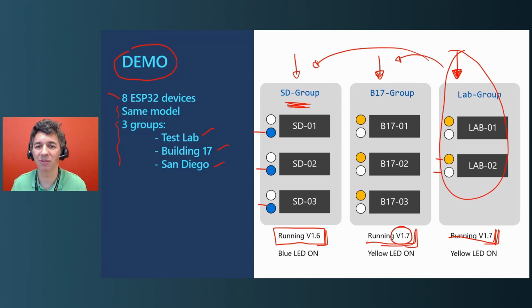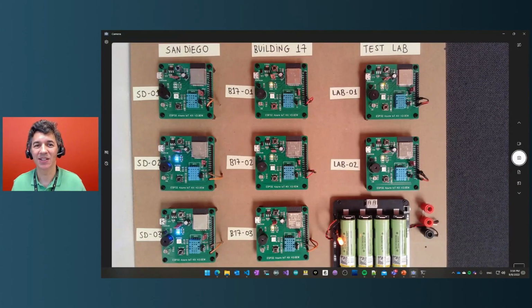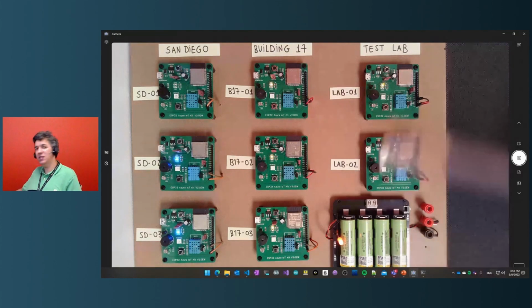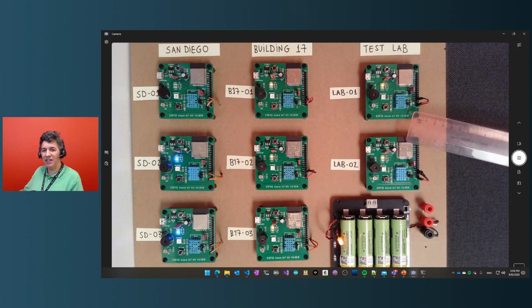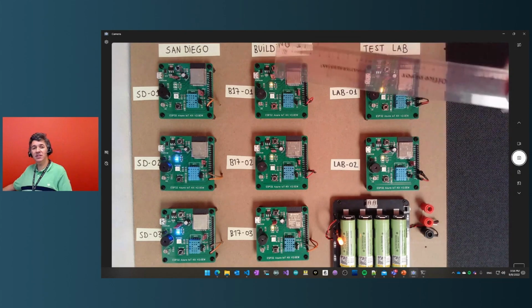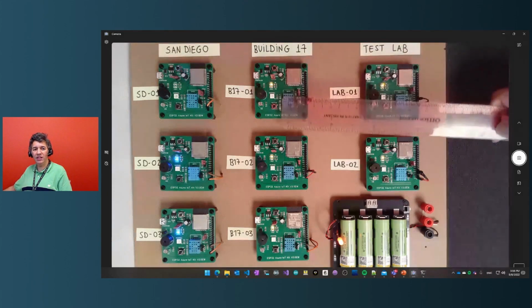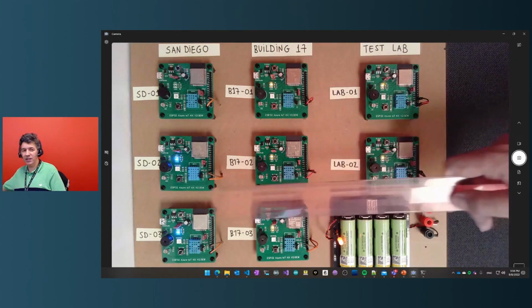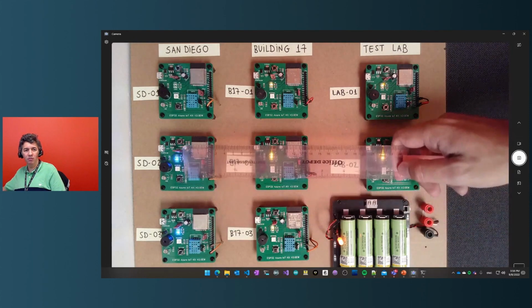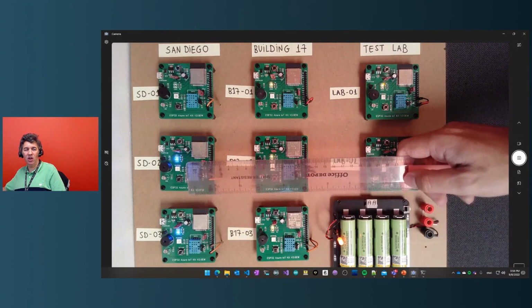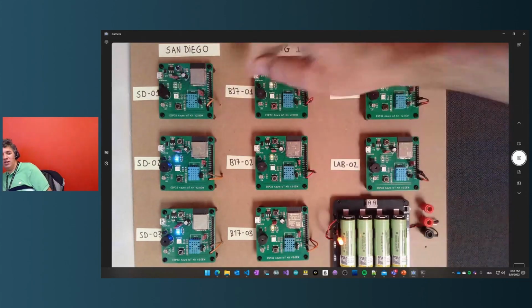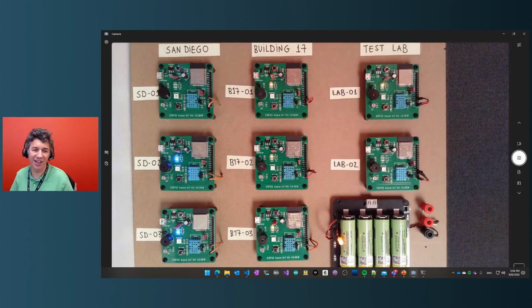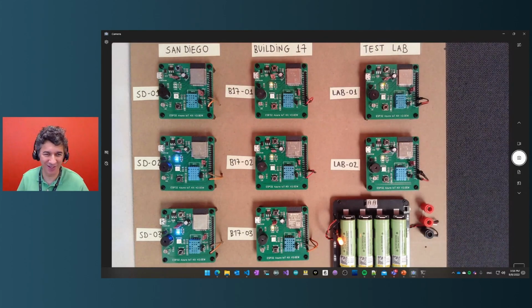Let me show you the real devices. All right, so in this camera view, you can see all of these devices. They're right here by my side. As you can see here, the test lab devices, both of them already have the yellow LED on. The building 17 also have the yellow LED on, and you see here that the ST02 and 03 both have the blue LED on. I just had a small issue with the ST01, so for now it is unplugged, but I can still show you this working with 2 devices.